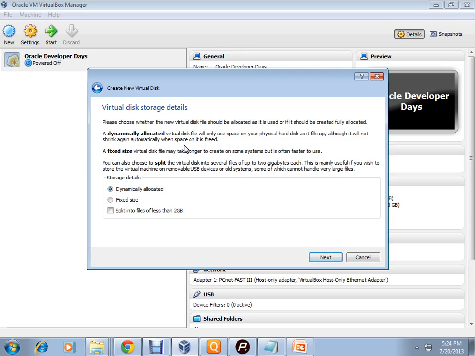And the second option is a fixed size virtual disk file. That means you have to specify some size, suppose 20 GB, 30 GB, like that. And another thing, you can split the VMDK files into several smaller files of less than 2 GB size. You have to click on that. Okay, I am just using fixed size. Then go to Next.